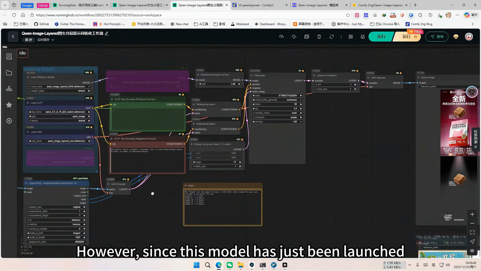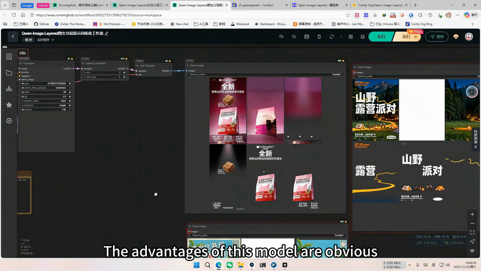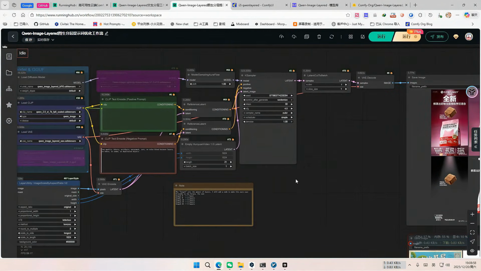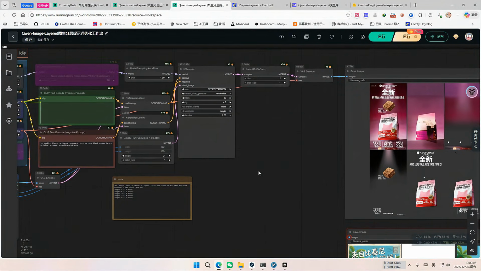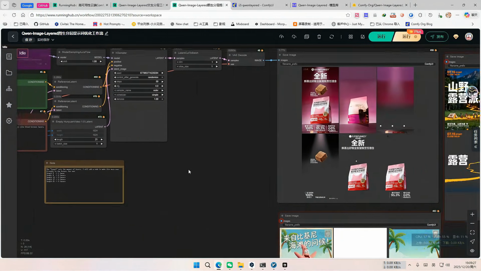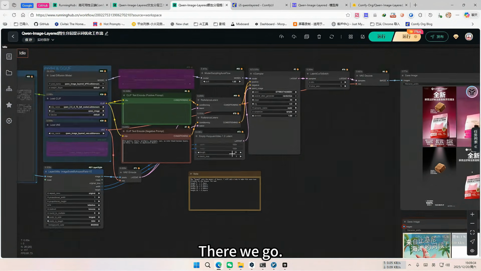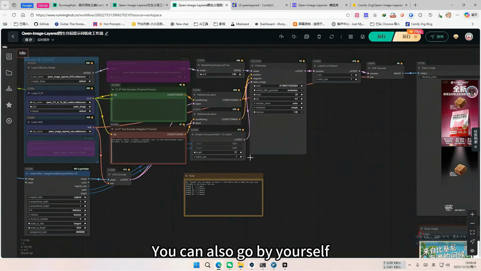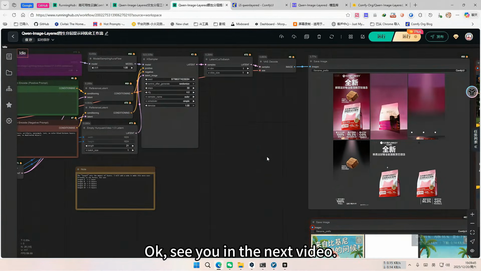However, since this model has just been launched, its advantages are obvious, but at present the restrictions on use are relatively large. We hope the community can bring some updates and improvements in use. That's our video content today. You can also try it yourself. Okay, see you in the next video.